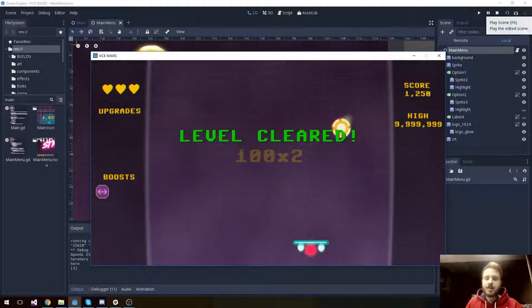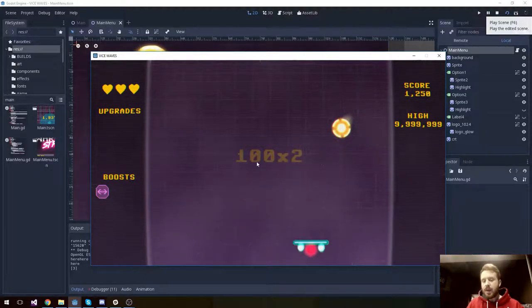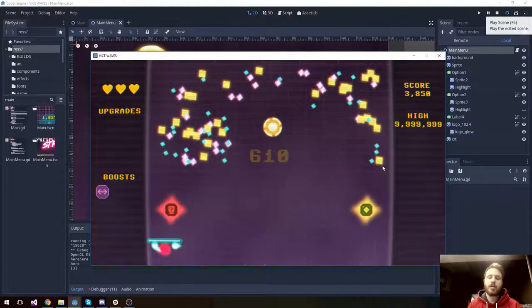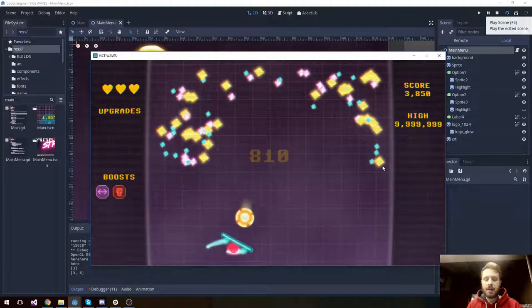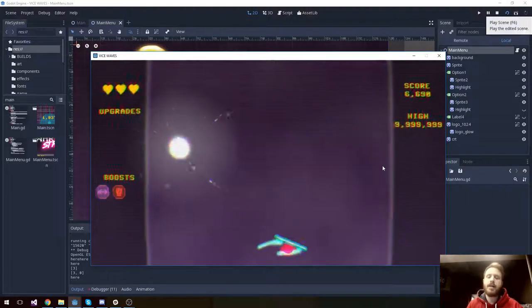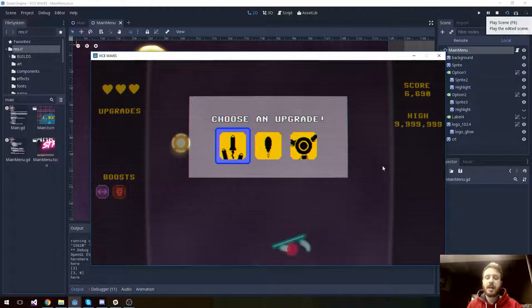Now, as you can see, here is the current combo I have. So I have killed two enemies, which give me the X2 multiplier, and so here's the score. So when I hit the ball like this, all the score comes up. So now I pick the boost, the damage boost, which gives me plus one on damage. So now I have finished the level, and I can choose an upgrade.